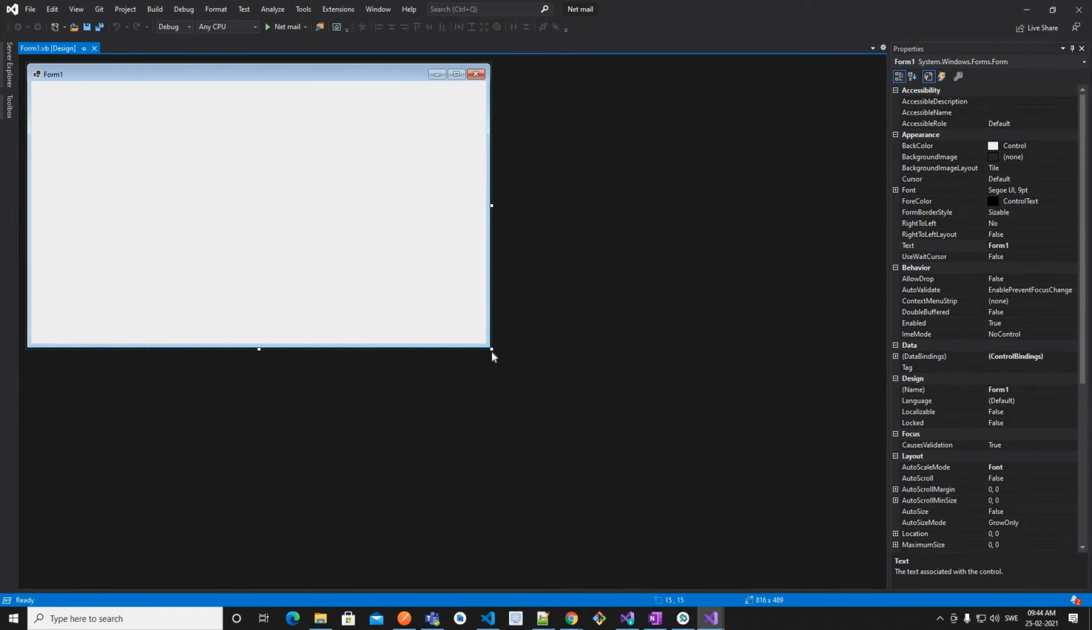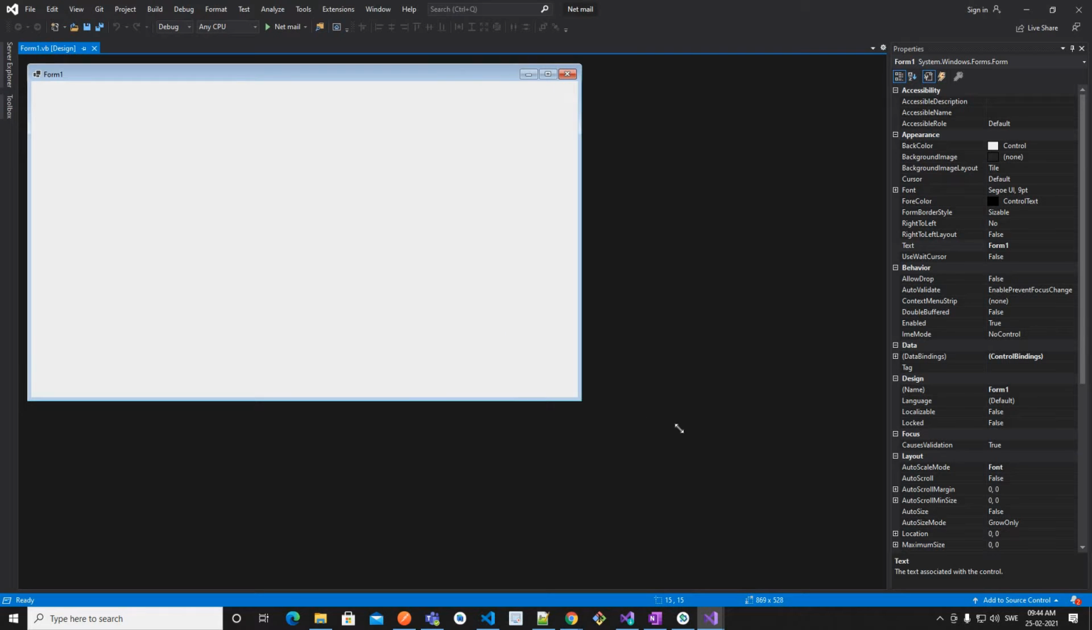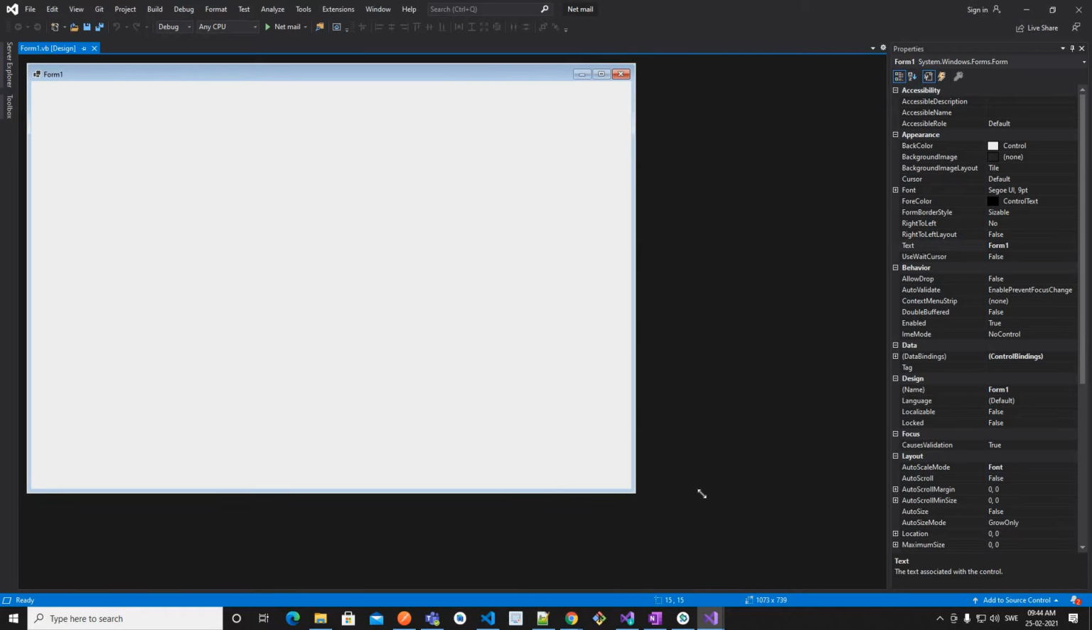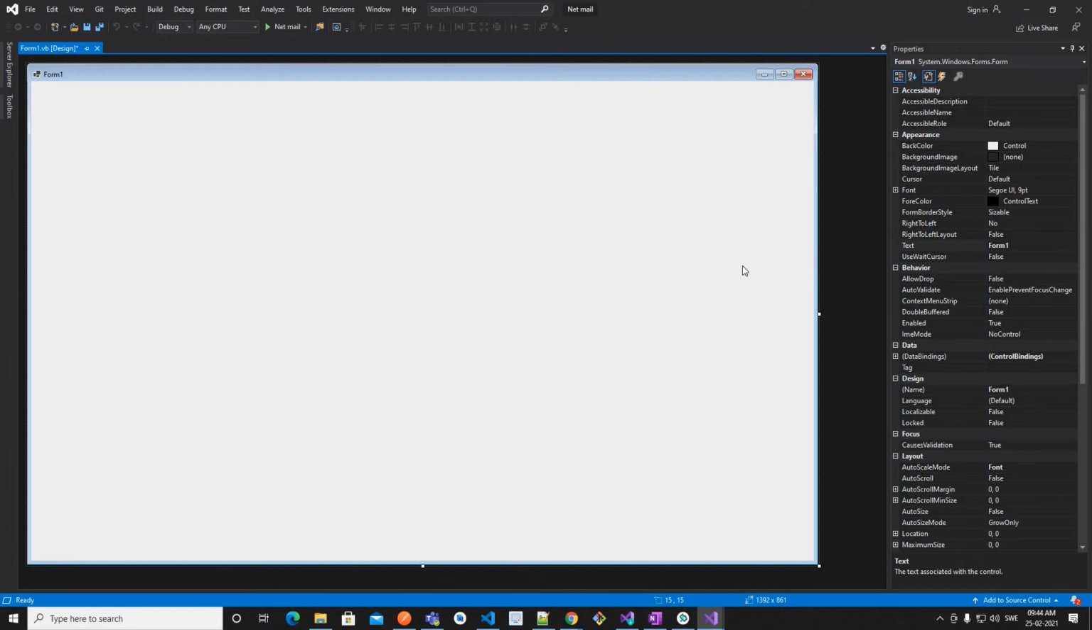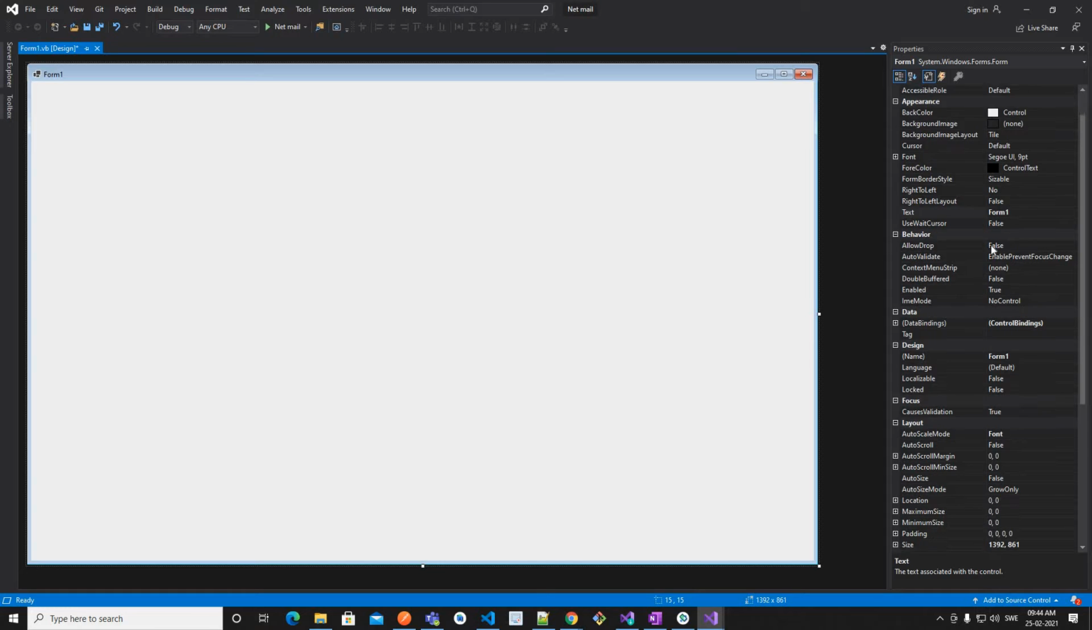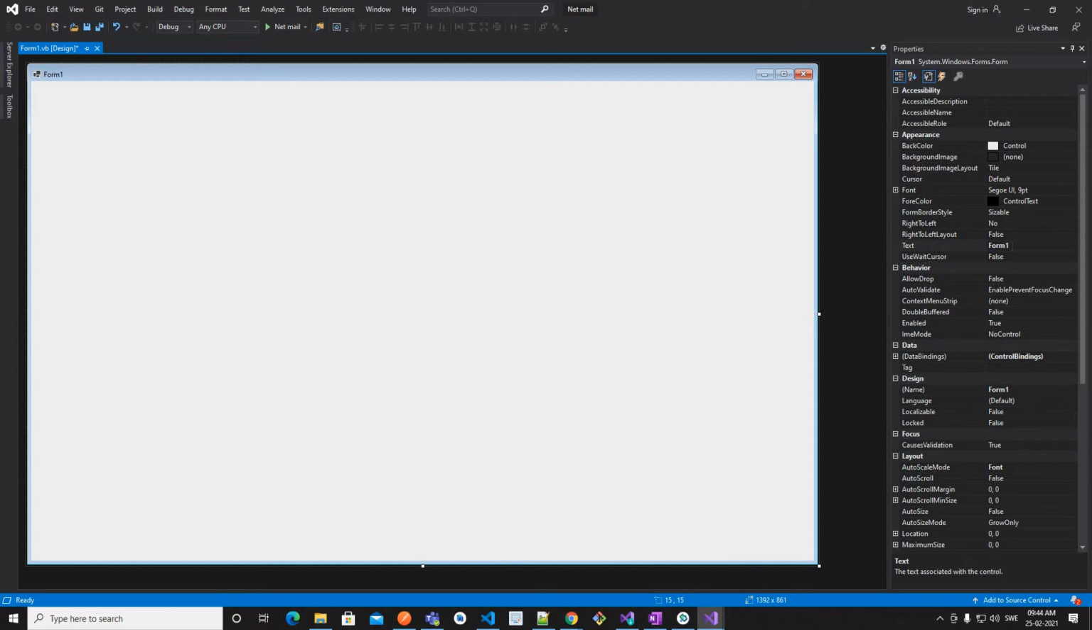So now we created a blank form. We need to resize it. Now we should design how it looks, and then code. The text is our app name, so I'm going to name it netmail. So here it is, netmail.